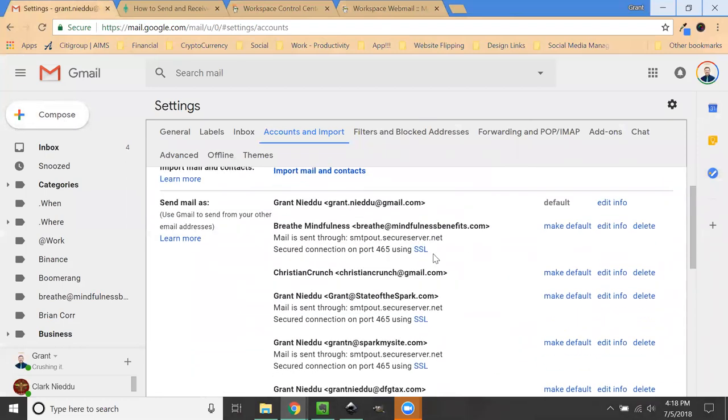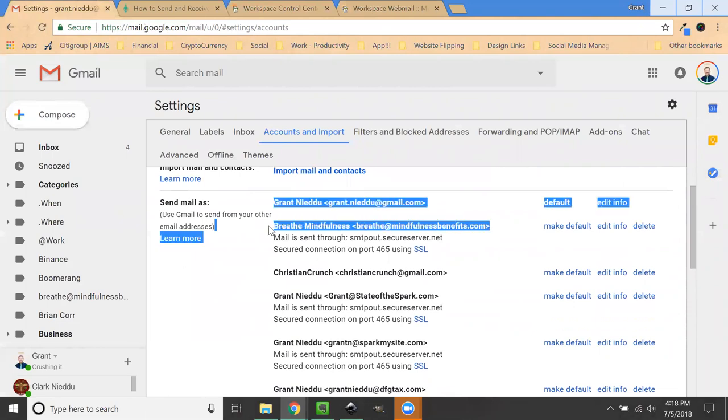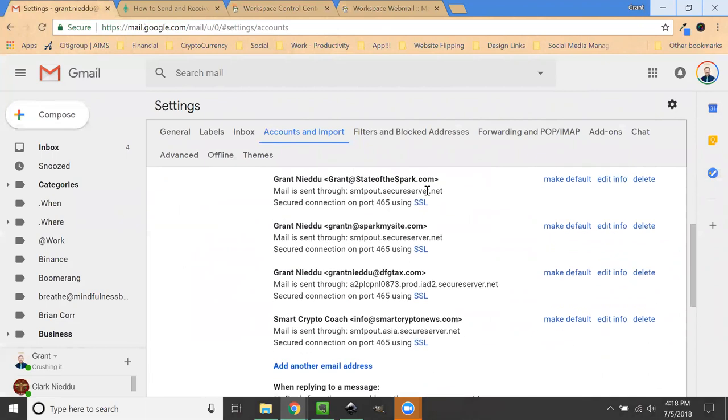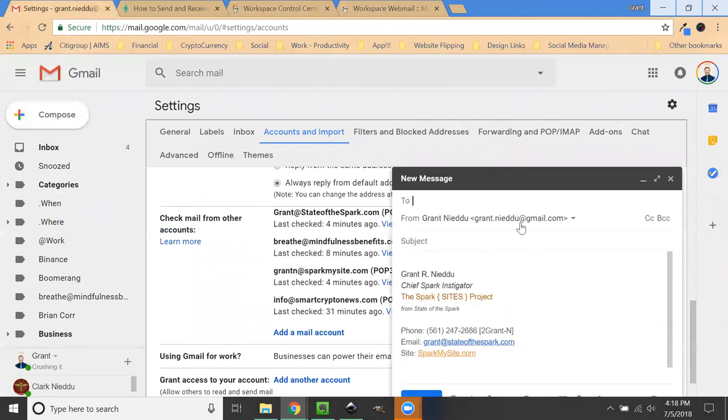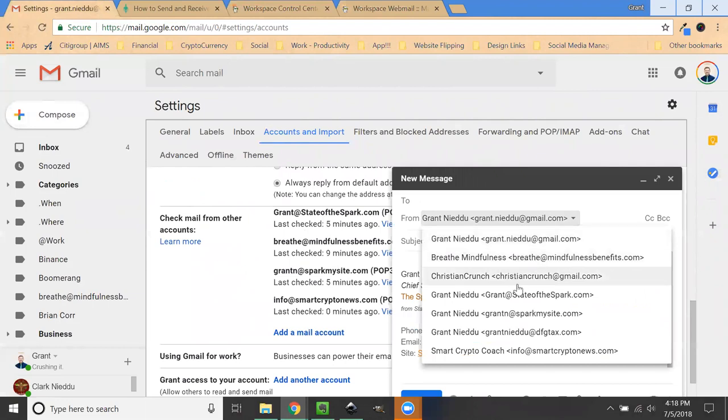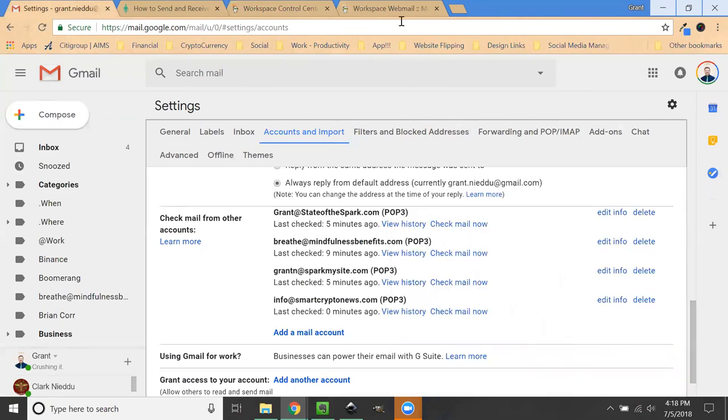So I've already done this multiple times. I can send and receive email from this email address. I can send and receive email from this email address. Similarly, it's checking email for those addresses. So what this looks like is this little drop down. I can send and receive email from any of these email addresses. So that's how you do it.